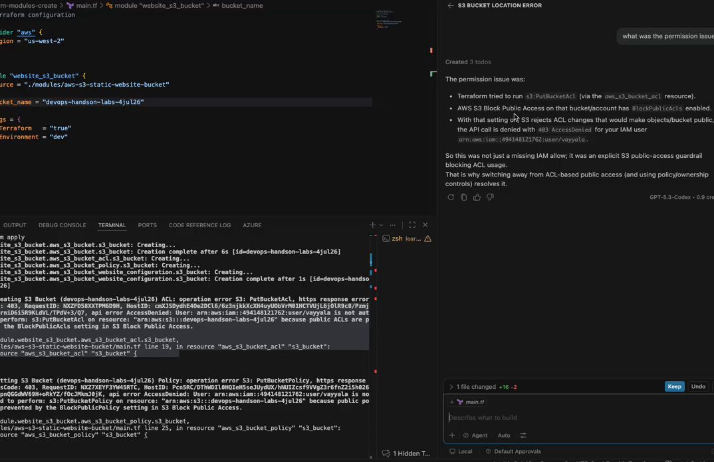AWS S3 Block Public Access on that bucket/account has Block public ACLs enabled. With that setting on, S3 rejects ACL changes that would make the object/bucket public. So the API call is for your user. So this was not just a missing IAM allow, it was an explicit S3 public access guardrail blocking ACLs. That is why switching away from ACLs. So how can I remove that guardrail from S3?